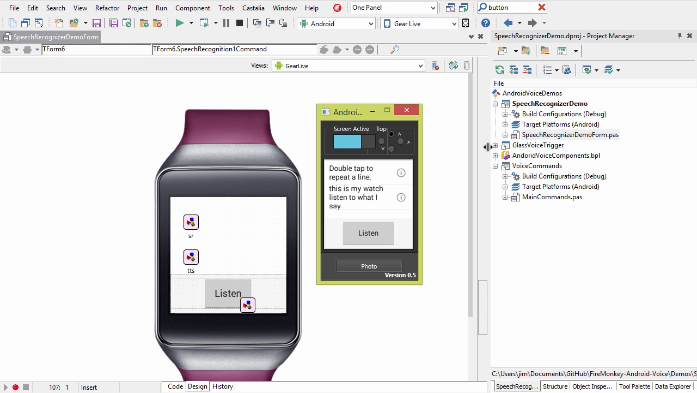One note is that the watch doesn't actually have internet access. It does this through the phone. So for the voice recognition, you have to be paired and connected to your phone, otherwise the voice recognition won't work.